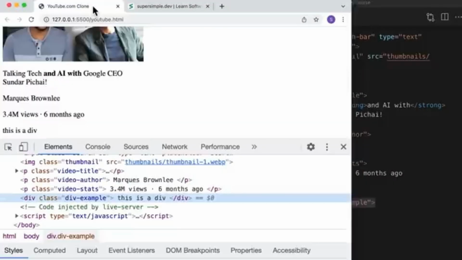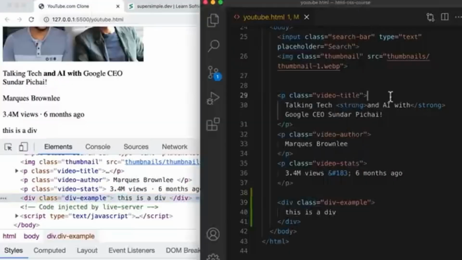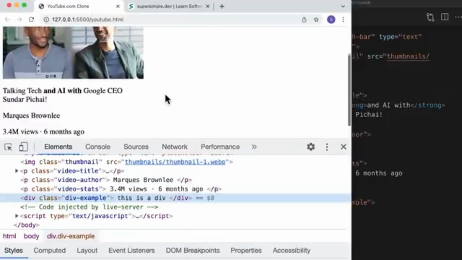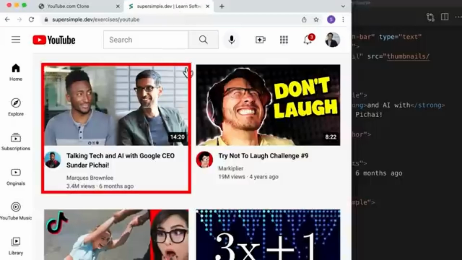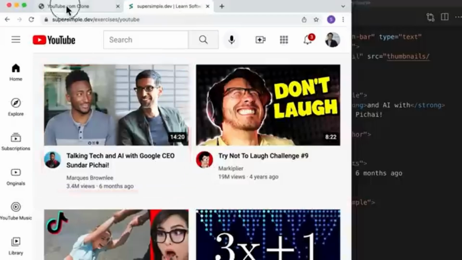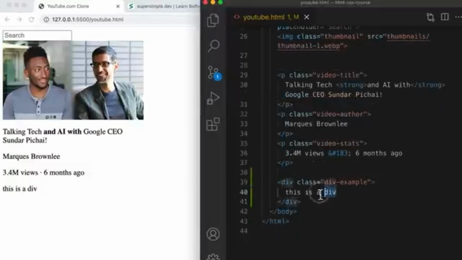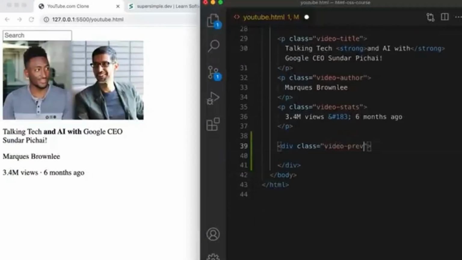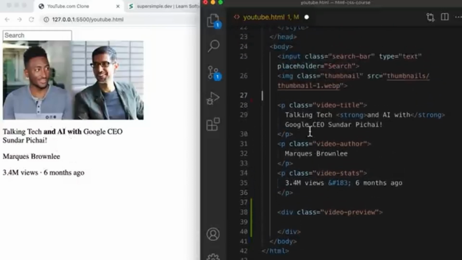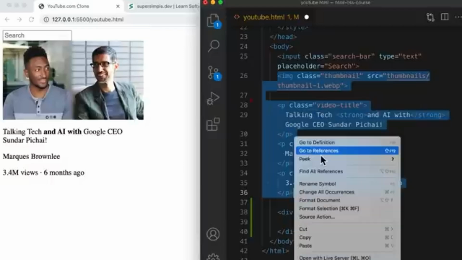Let's go back to our website, and we're going to practice using our div as a container. So we're going to create a container, just like our final project, for this entire video preview here. So that means we're going to put all of these elements, this image and all three paragraphs, inside our div. Let's see how that works. So I'm going to get rid of this text first. And then I'm going to change this div to a class of video-preview, because this is going to contain all these elements that are part of a video preview. And then I'm going to move the image and the three paragraphs into the div.